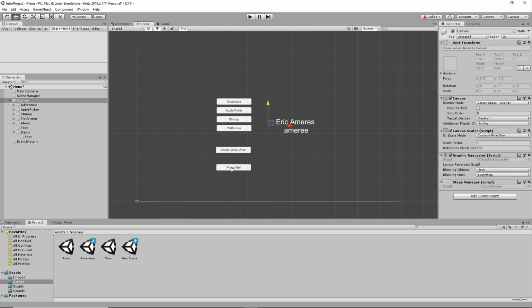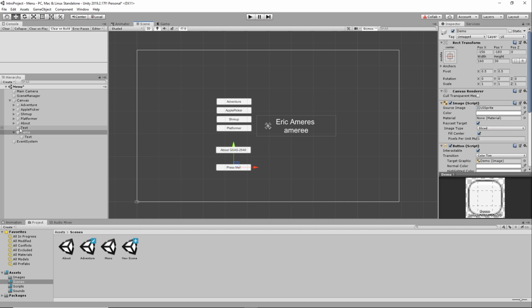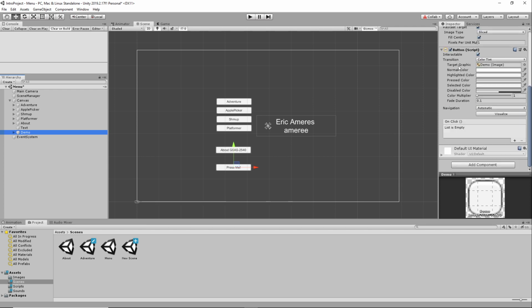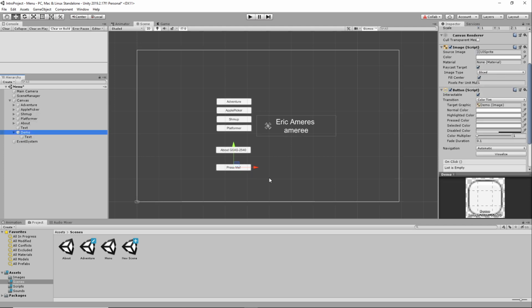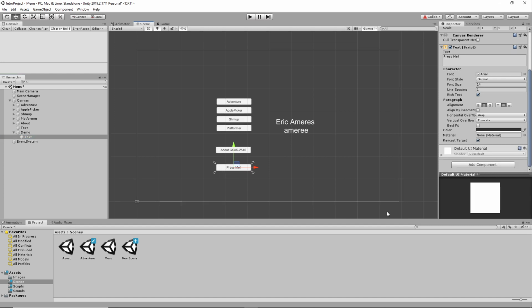Okay, so I've created yet another button called demo, which is a game object, which automatically has a number of different components on it that do things like show an image, run the script that actually clicks the button, and actually render text as part of the button. Okay, so I've placed that object there, and I want to have that button do something.